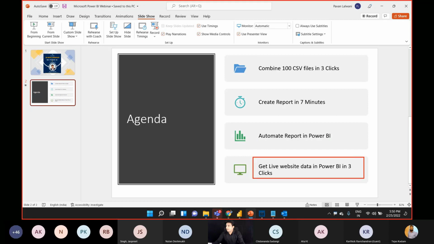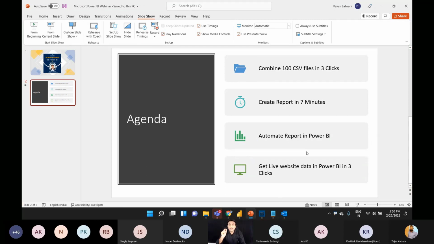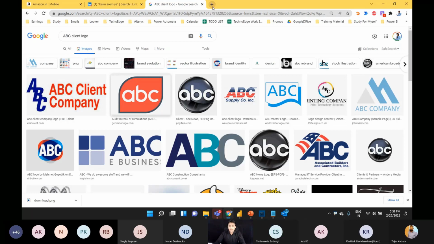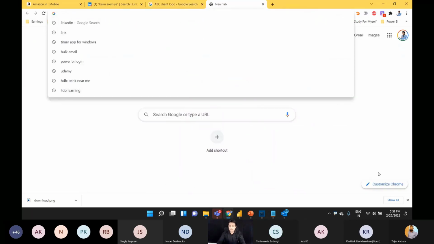Now the last one, very interesting: how to get live website data in Power BI in 3 button clicks. Many of you buy mobiles from Amazon or Flipkart. Many of you look for share market data on websites like moneycontrol.com. You can bring the live website data inside Power BI in just 3 button clicks. You don't have to go to the website every now and then; it will be automatically updated. Let's do that. Step number one: I'll just go to Google and search for Amazon.